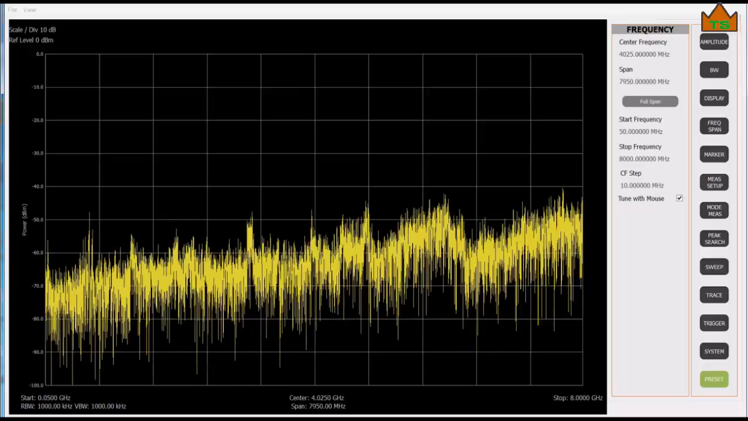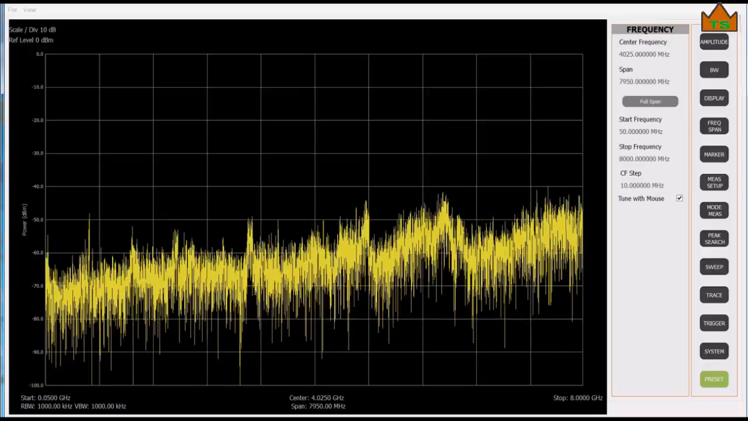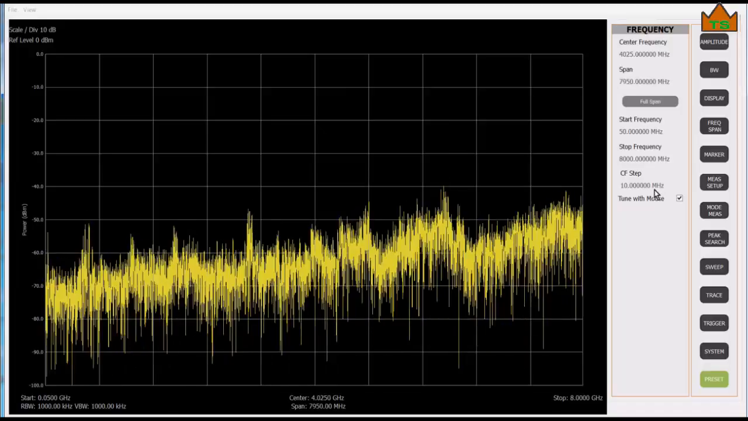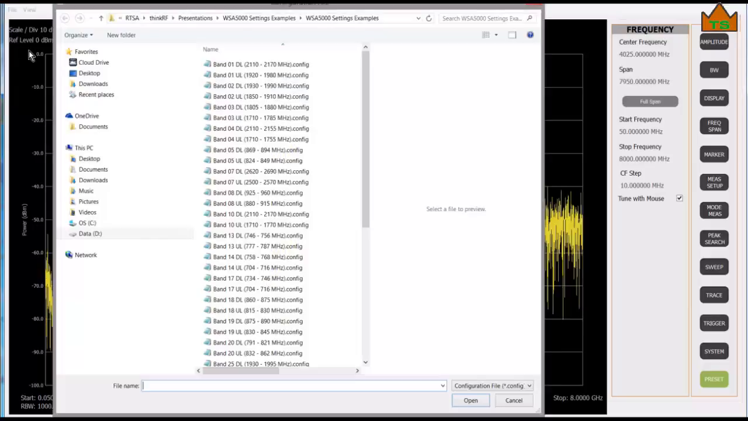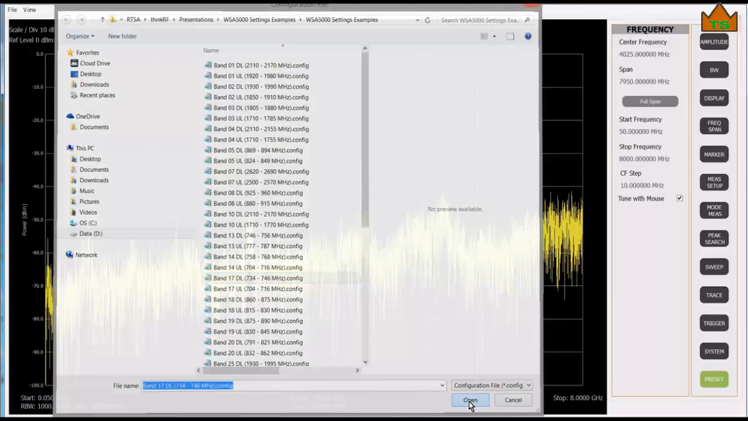So here we are in the default screen on boot up, and I'll show you a little bit about loading a file that I've already saved, and it's an LTE signal. We'll look at the band 17 downlink, which is AT&T here in the United States.